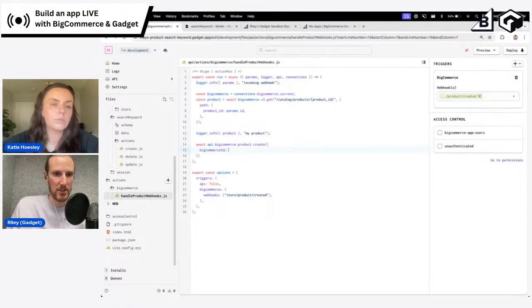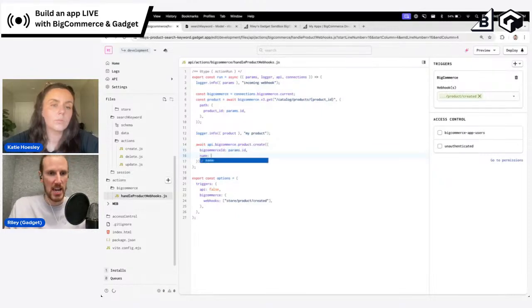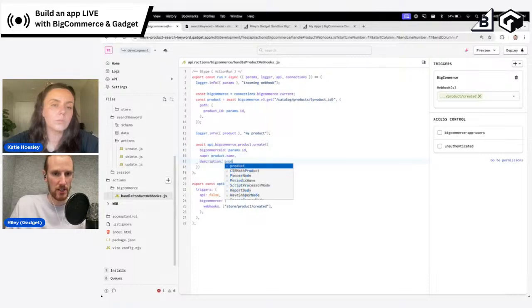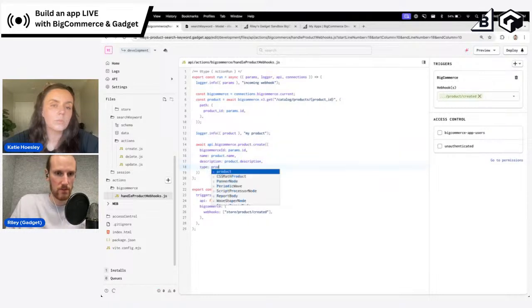So we've got our BigCommerce ID. It's going to be our product ID. We have name. We have description. We have type.